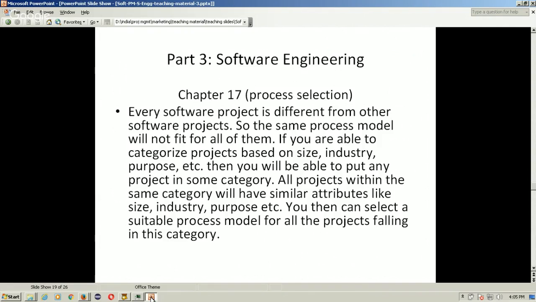Then purpose. Purpose may include whether the product is new, or you are developing some extension to some existing product, or you are doing some maintenance of an existing product. So these factors will also impact your process model.